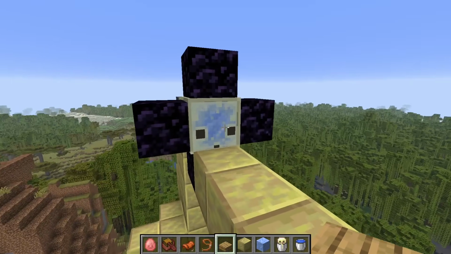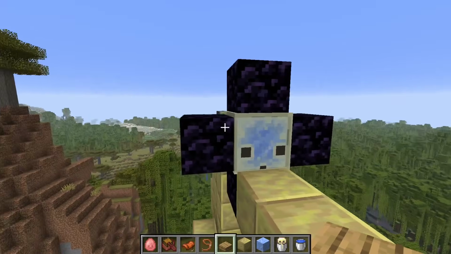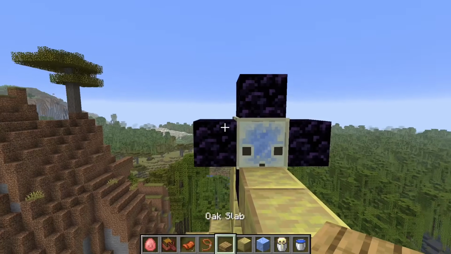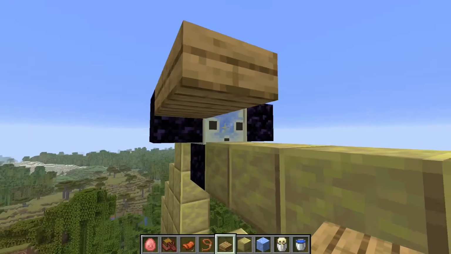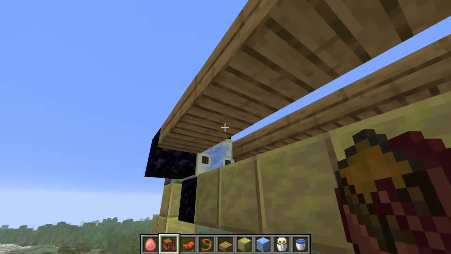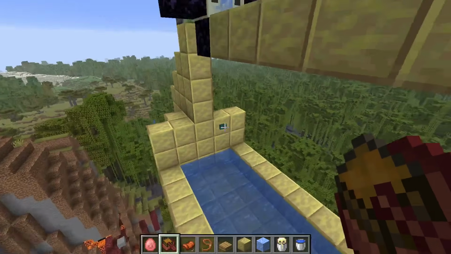Okay, before we set up the boat, which is where you'll sit, we need to add edges here just to make sure that it doesn't end up getting knocked off. To start with, we're going to want to use any type of slab. Reason being is we still need to be able to access the sulfur cube so that we can hook up the lead. Alright, so our edges are now hooked up, so let's set up the boat.